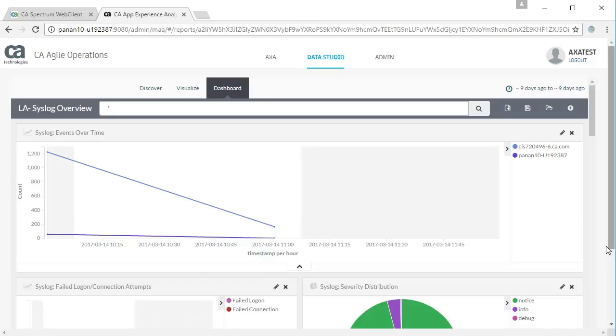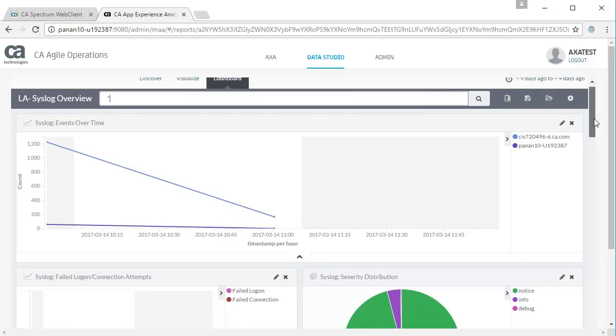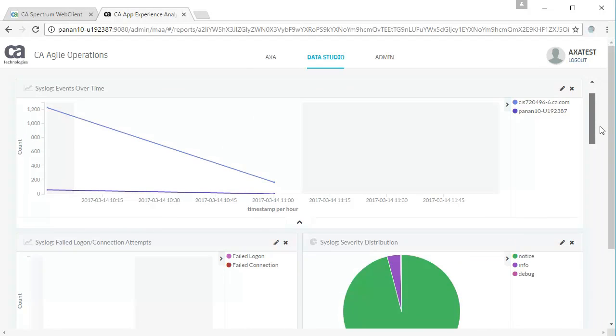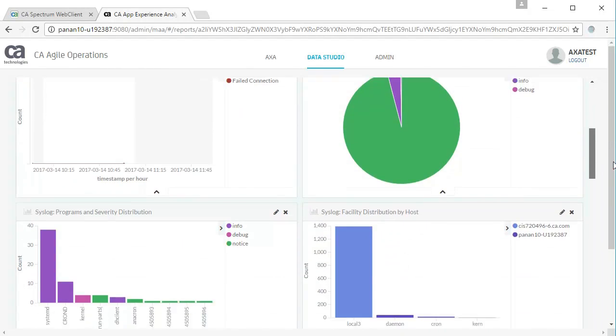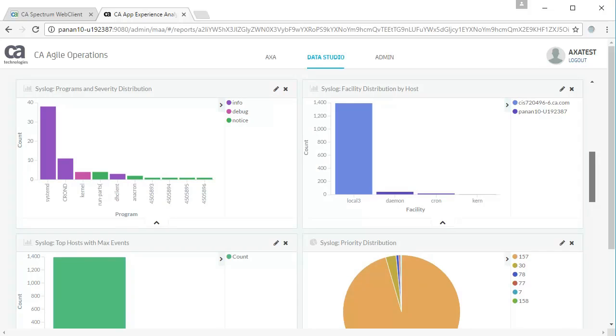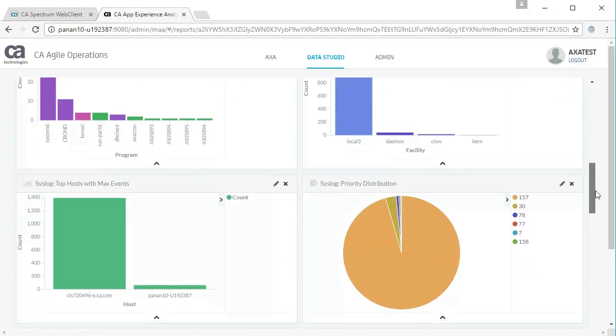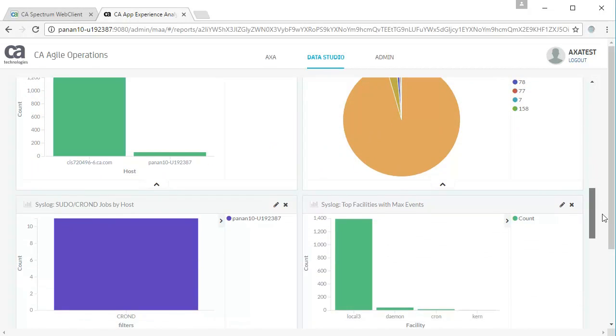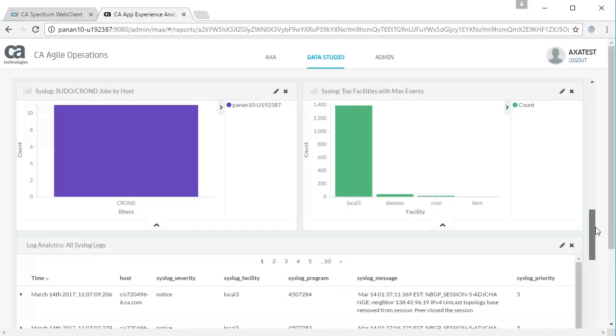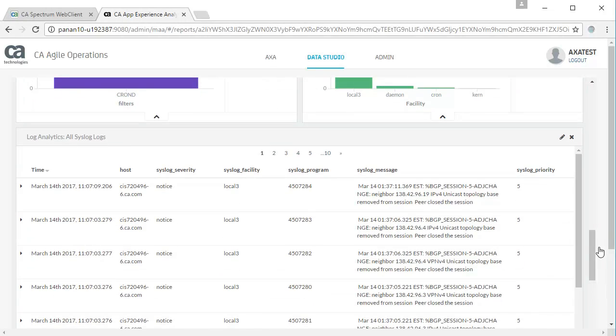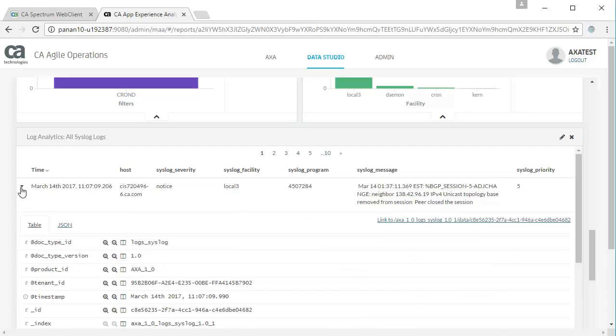The dashboard shows the syslog for 1 hour time frame with respect to that alarm timestamp. It's important to note that these are sample dashlets, and a user can add their own dashlets based on their requirements. Dylan can view all the syslog logs, giving him more detailed information about the alarms.